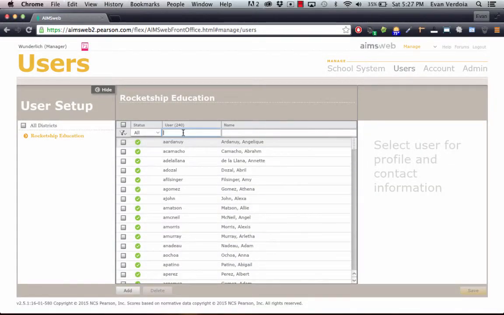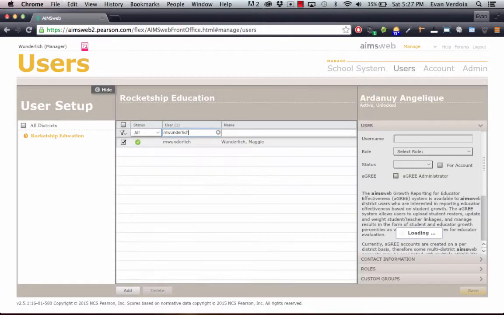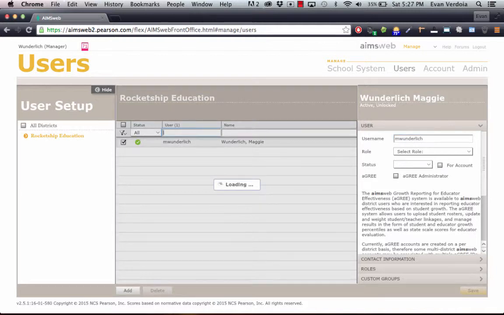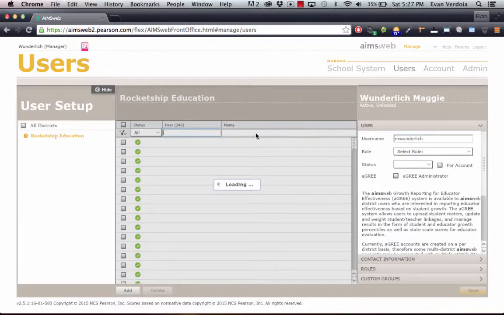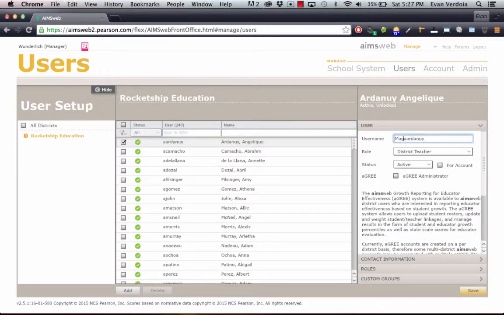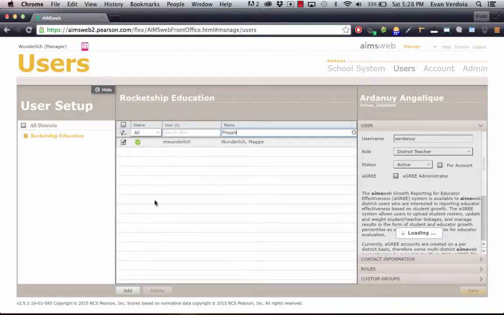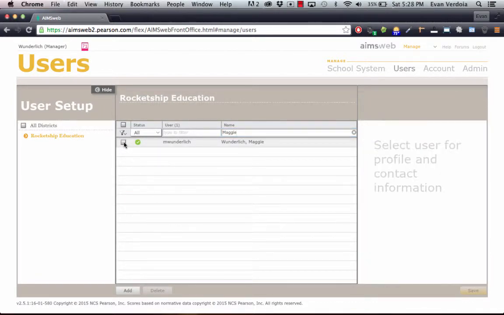In order to delete a staff member, you first should search for them. Make sure you're searching under Rocketship Education. Don't search under your school name because some people have access to all schools. So you just want to go ahead and type their username if you know it, or their first or last name in the name box. Either way will bring up their account.